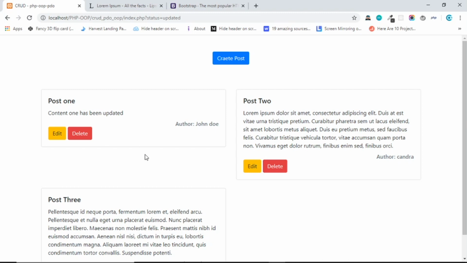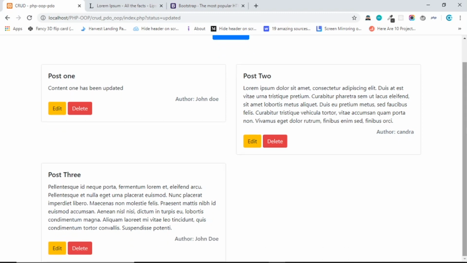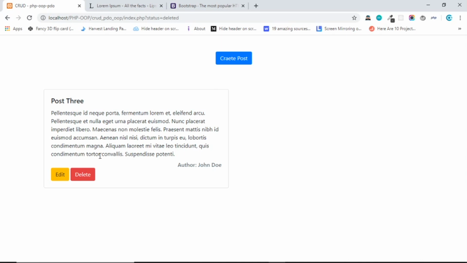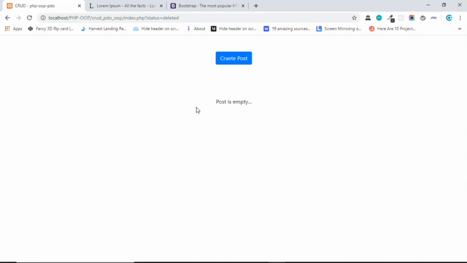And we can delete every single post. For example, I want to delete this post 1, and when I click that, now post 1 is gone. Okay, and I click delete again, post 2 is gone, and delete again. Finally the posts are empty. Okay, so basically this is what we are going to create.